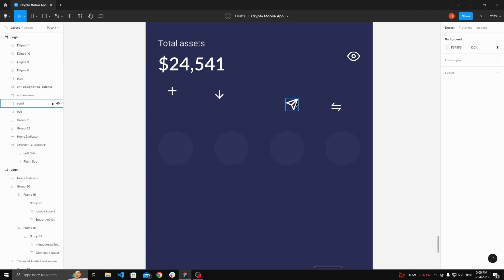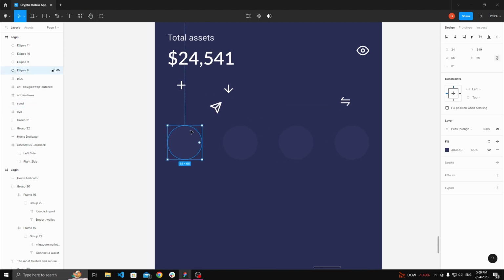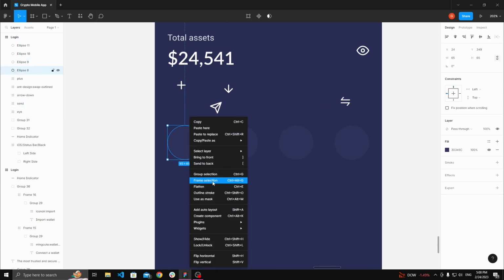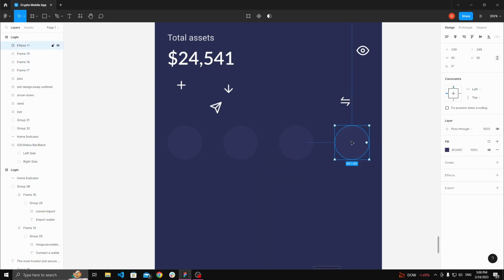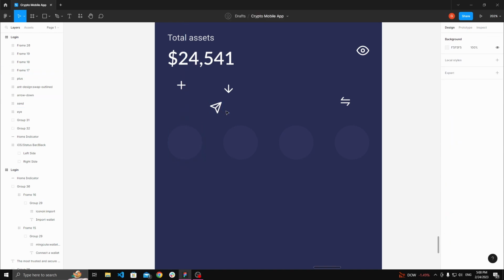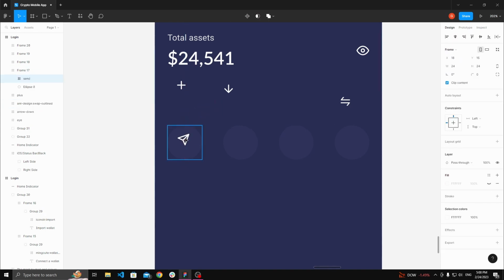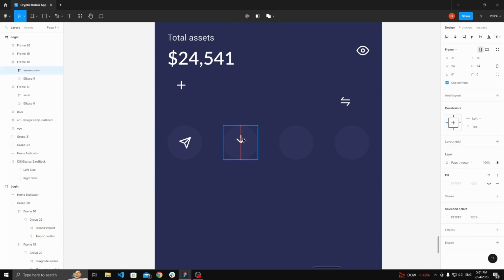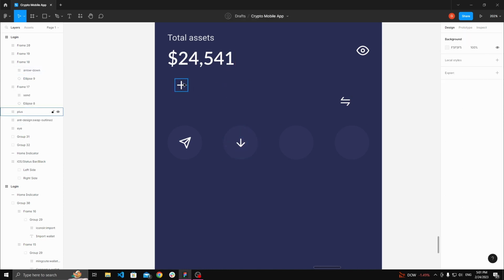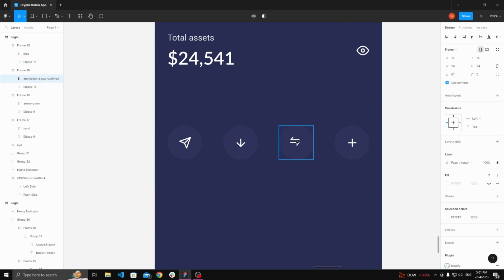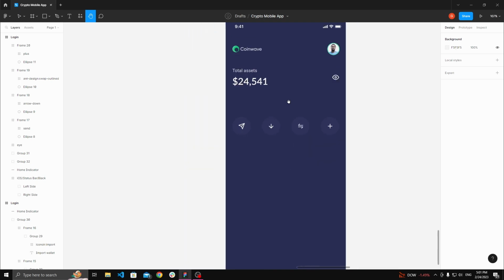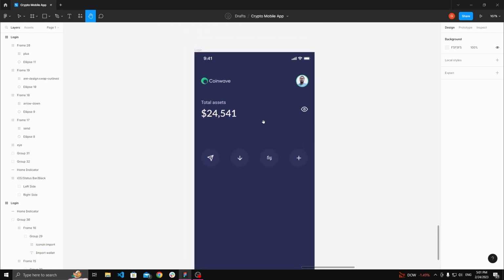So what we want to do now is we want to frame these circles. So right click on them and frame selection. So they're going to be frames. So we're going to add this right here, align it. There we go. The plus at the end, and there's gonna be the swap icon. There we go. That looks pretty good. That looks pretty neat to me.